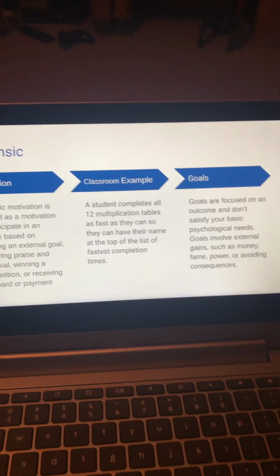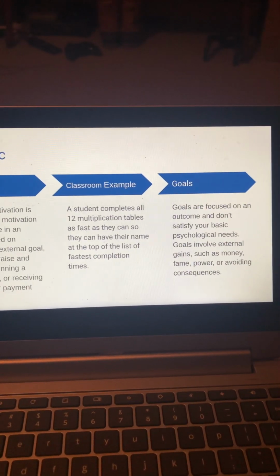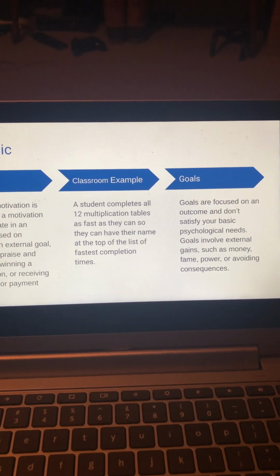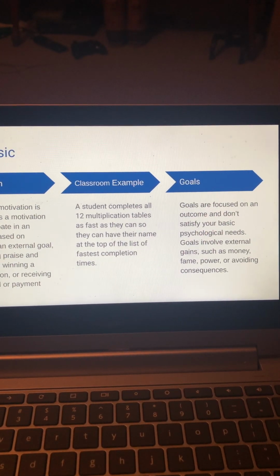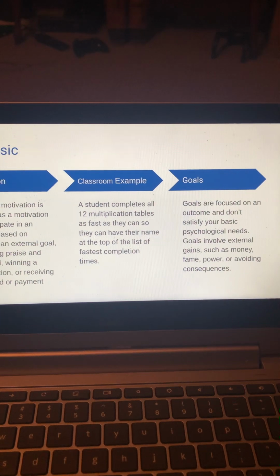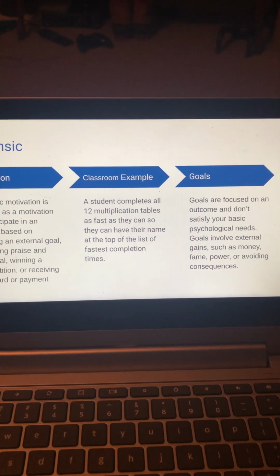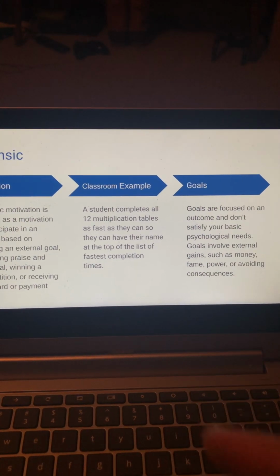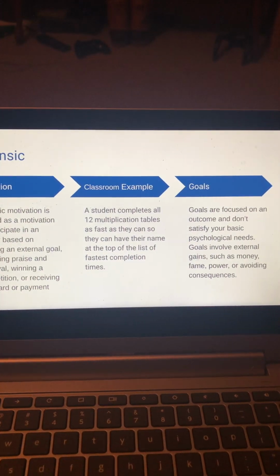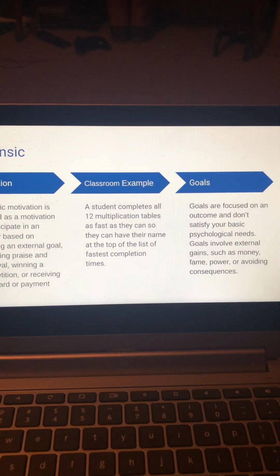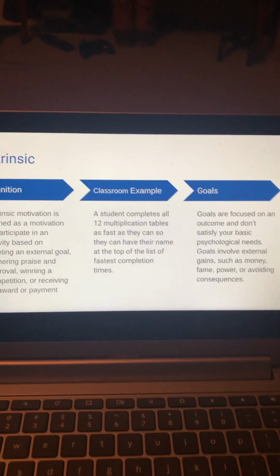They're motivated by an outside source. Goals are focused on an outcome and don't satisfy your basic psychological needs. Goals improve external gains such as money, fame, power, avoiding consequences. And that's what I just said for the classroom example. The student wants it for the power, the fame, and not to satisfy their psychological needs.